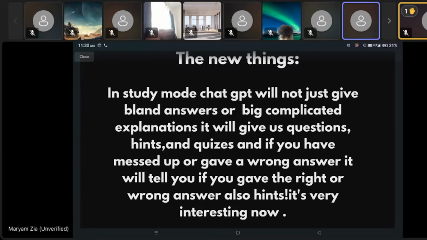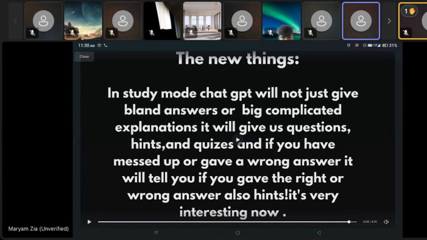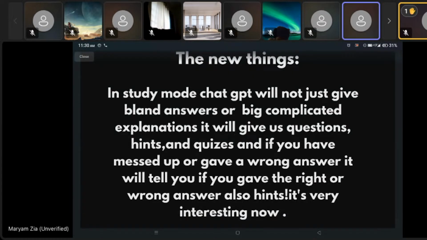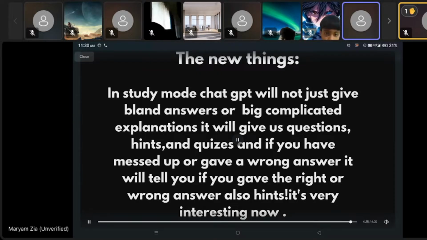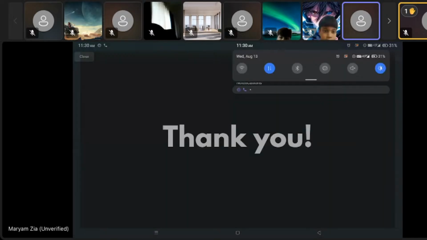Here's all the things I learned. Hold on, I'll have to pause this part so I can read it. In study mode, ChatGPT will not just be giving bland answers or big complicated explanations. It will give us questions, hints, and quizzes. And if you have messed up or gave wrong answers, it will tell you if you gave it the right or the wrong answer, like hints. And yeah, it's very interesting now. Yeah. Thank you. That's all.